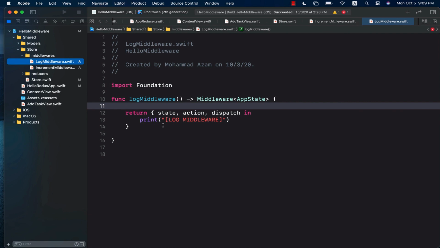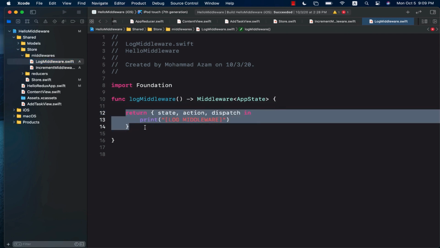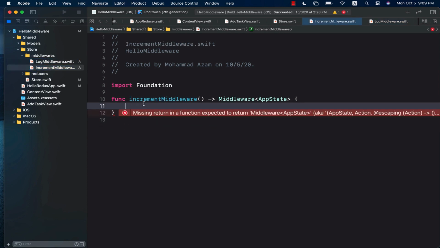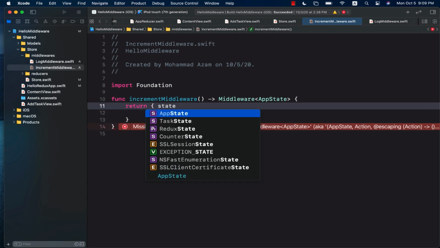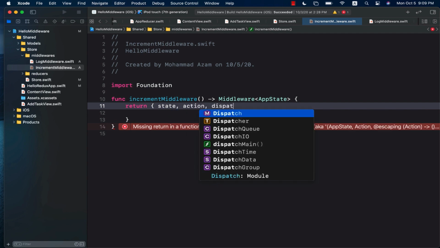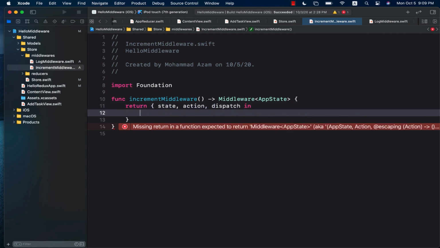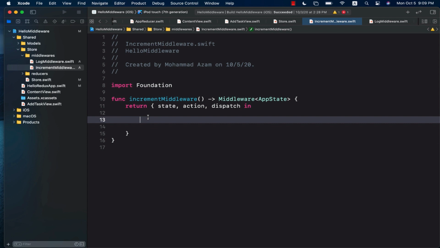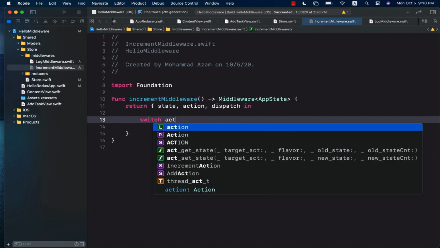Just like the log middleware, we have to make sure that we are returning something that comprises the state, the action, and the dispatch. So let's go ahead and return something that can return 3 values. I'm going to return state, action, and dispatch. Now inside the increment middleware, we can perform a check because we only want to dispatch to the reducer if the action was increment action async. So this means that we can perform a switch on action.